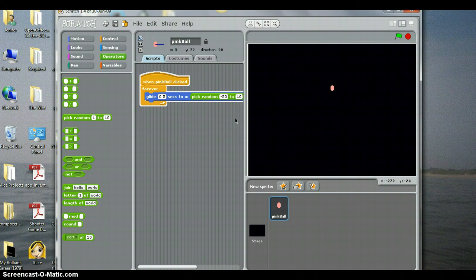So stay tuned. The next part of this will be adding characters that have shooting actions trying to aim at this randomly moving object. So until then, happy animating, and we'll talk soon.